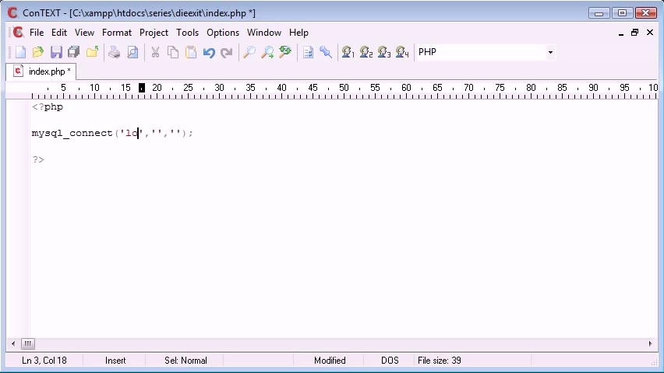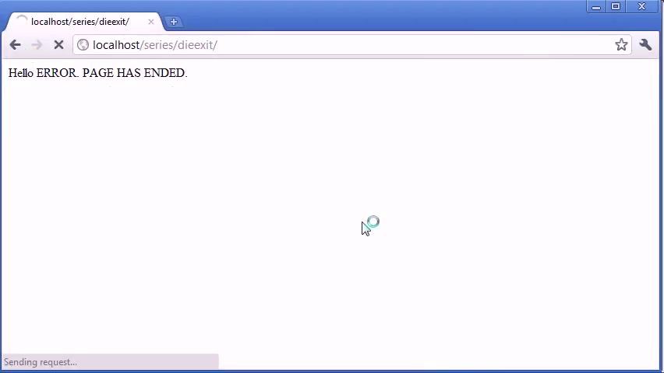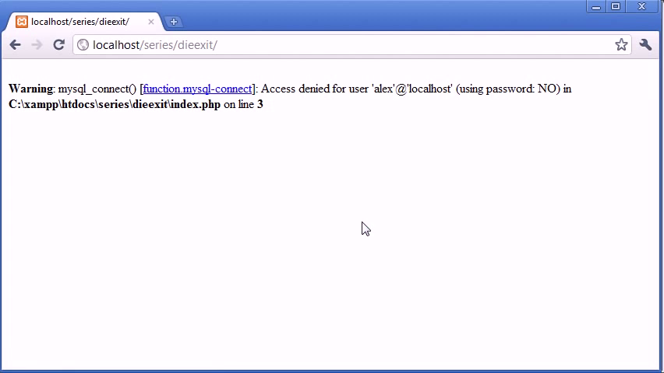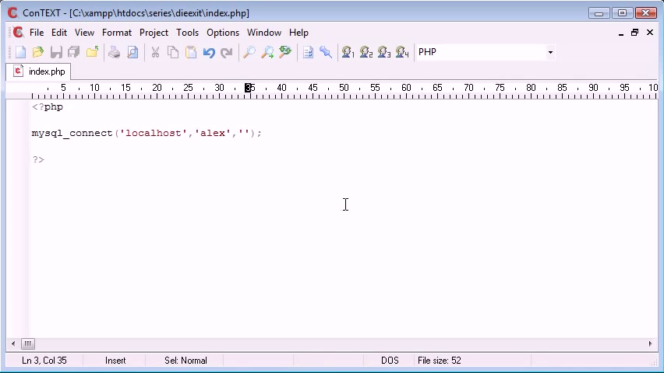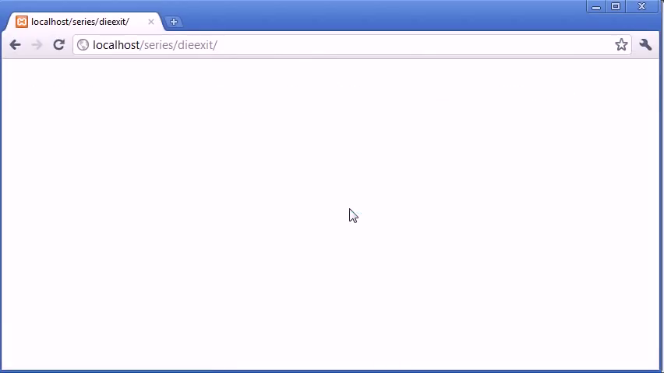So I'm connecting to localhost. My username is Alex, and I don't specify a password because I'm running on a local server. So what do I do if this is wrong? At the moment, if I refresh the page, nothing. Oh, sorry, my username is root, so I've already produced myself an error. If I refresh there, okay, that's connected absolutely fine.